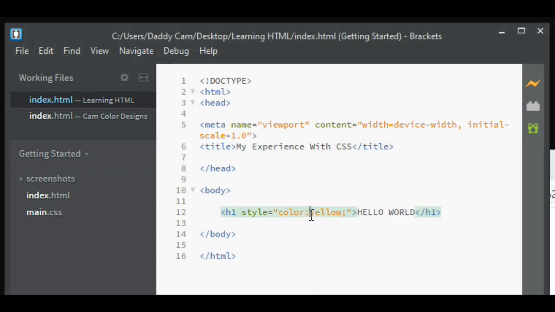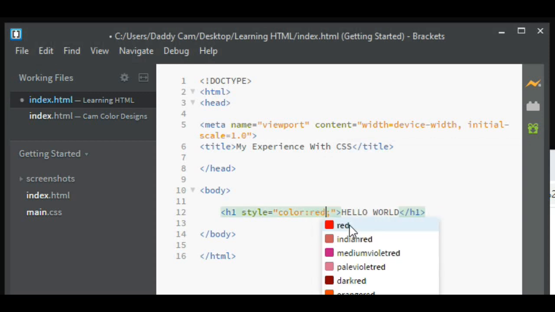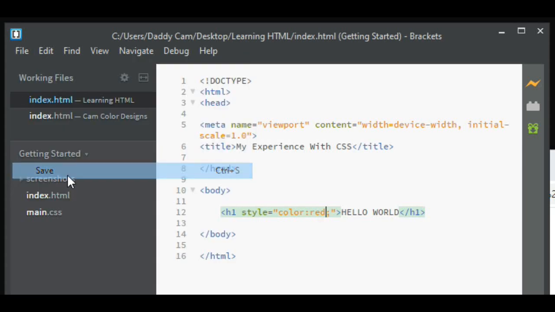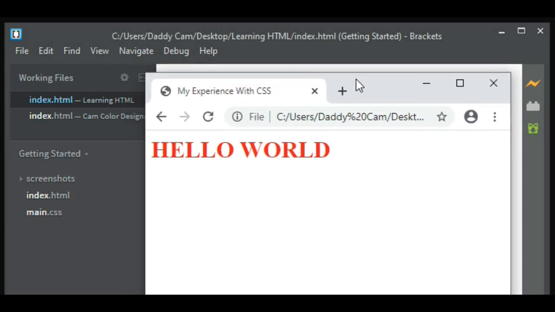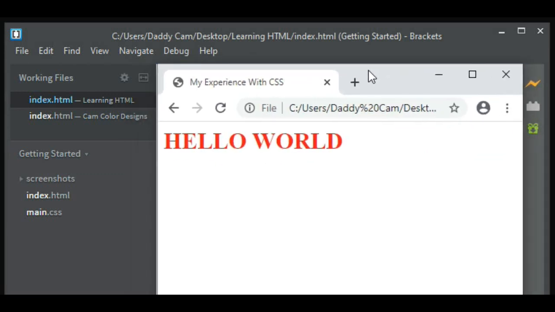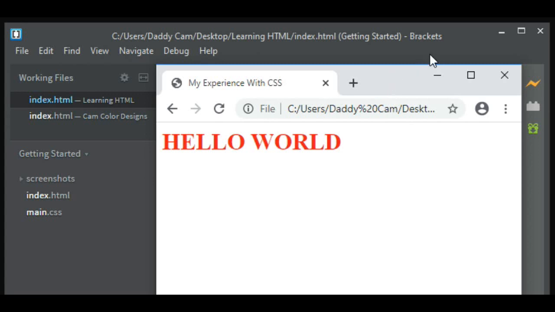Let's change that color real fast. So I'm gonna change that color because I ain't like that. Let's just do red, right? And then we'll hit save and hit refresh. Oh, we don't have to. It's already there. So there we go. Hello world. Let me pull it in so you can see it better. So we got hello world, right?